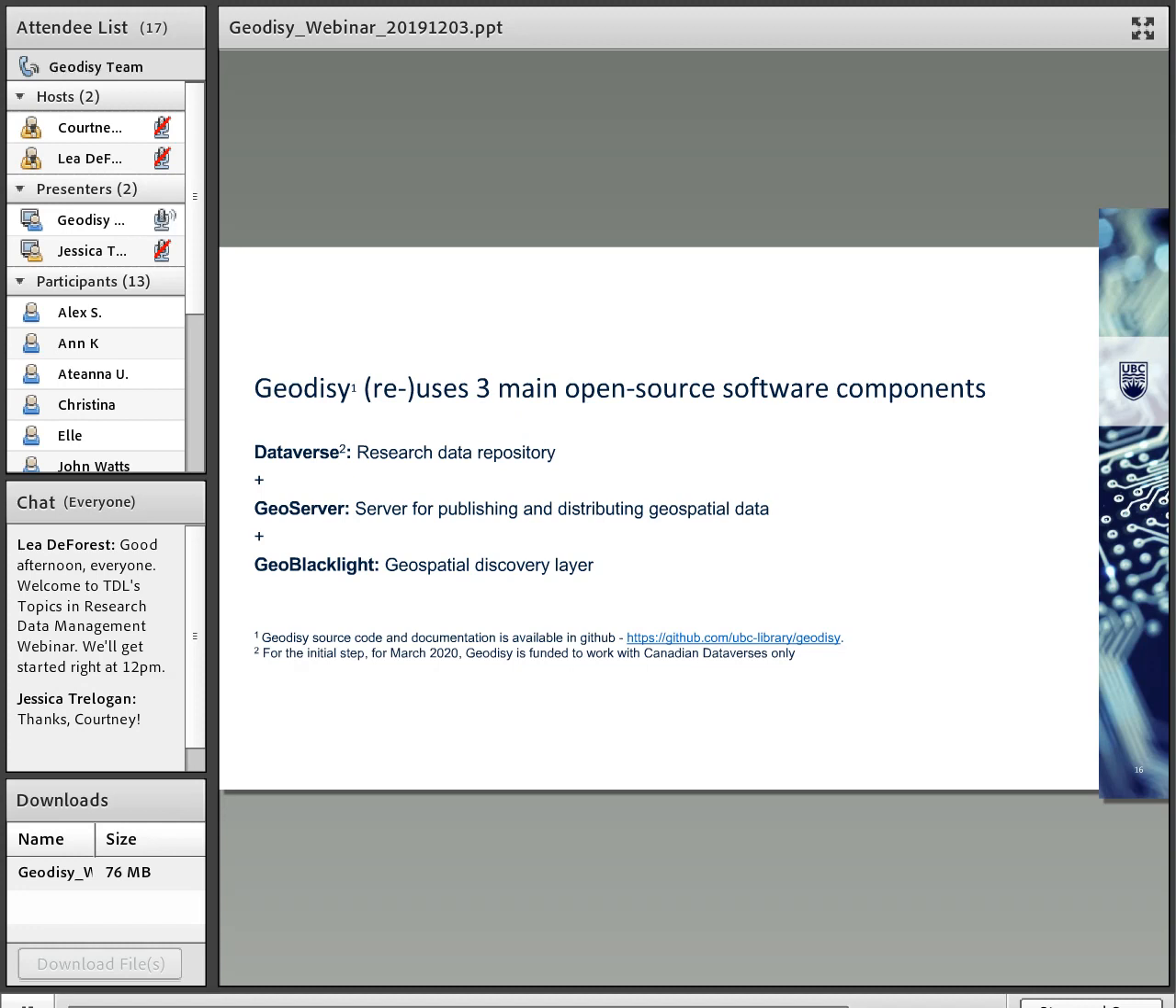The main three that we are using: we are harvesting from Scholars Portal Dataverse. In our middleware, we're using GeoServer, which is being used for the previewing of geospatial datasets. And then our front end, which you saw screenshots of through Mark, is GeoBlacklight. We have a few other components, GDAL and Geonames, but I'll mention those in a little bit.